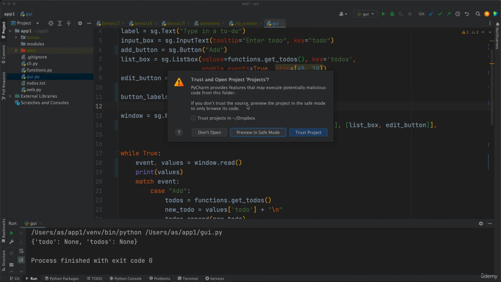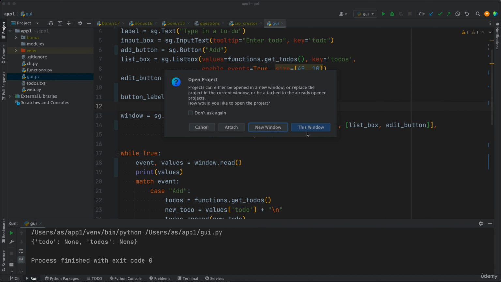And then you want to choose whether you want to simply browse the code. In that case, you want to just press on preview in safe mode. Otherwise, if you know what you're downloading on your computer, you should press on trust project. So trust project should download the code on your computer and you should be able to execute the code if you want. Then new window or this window will close the existing project. New window will open a new window. It doesn't matter what you press here. I'll just press on new window.